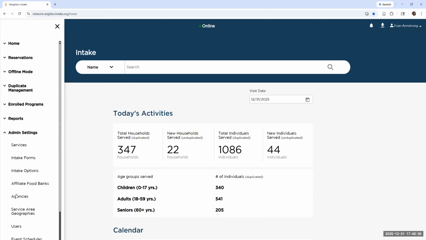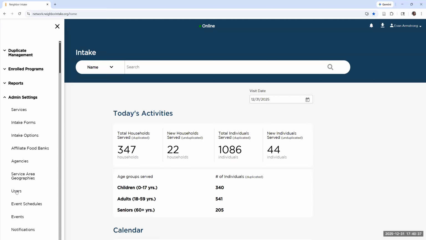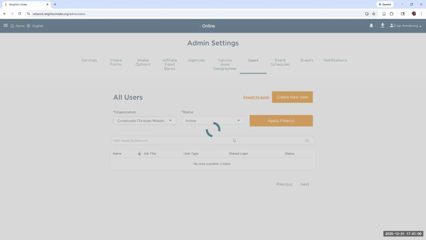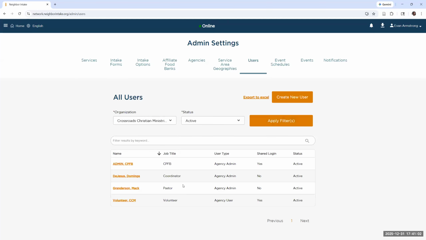So to go in, we'll go to admin settings, we'll go down to users. And for most of you, you should only be in one organization. So once you hit users, it should bring up everybody in your organization. But since I'm looking on our food bank page, it's going to give me a number of different options. So I am going to use our friends at Crossroads Christian Ministries as an example today.